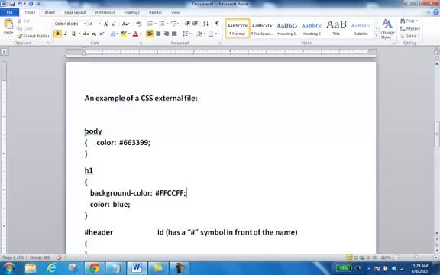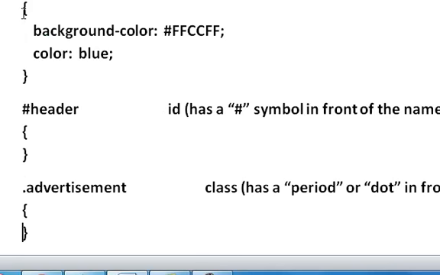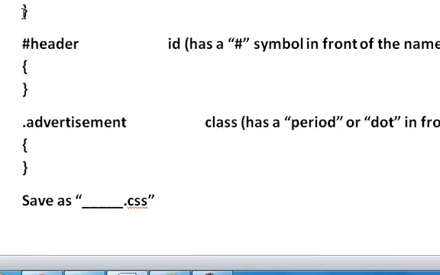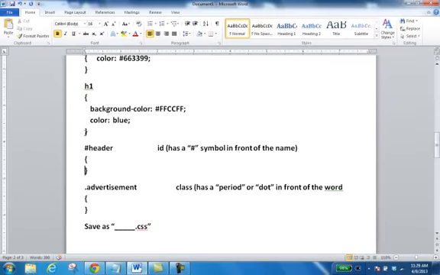All of them will have this form. They'll have the name of a tag like body or H1, excuse me, or H2, or the anchor tag, or what have you. You can make your own original names as well. You can use tag names that are not built into the HTML vocabulary. For example, I might have one called header. There is not a tag in HTML called header.